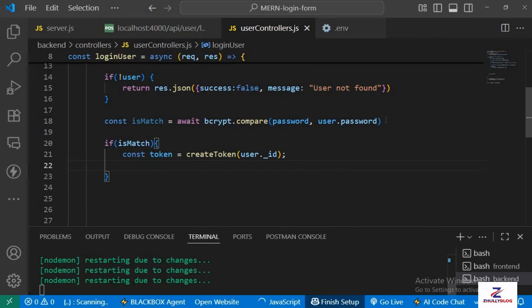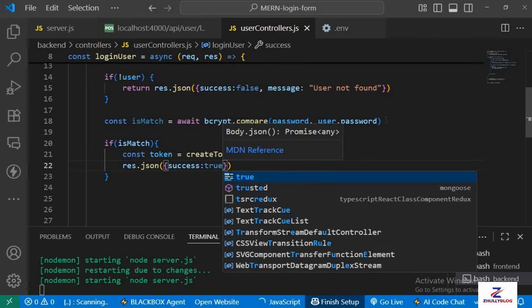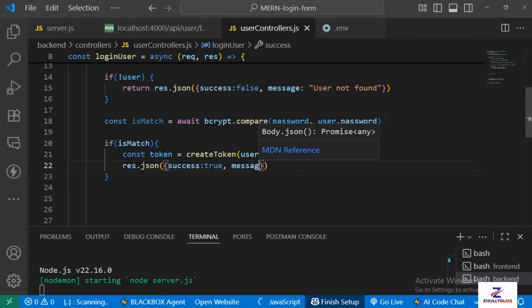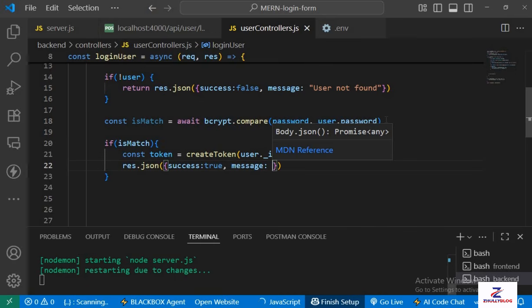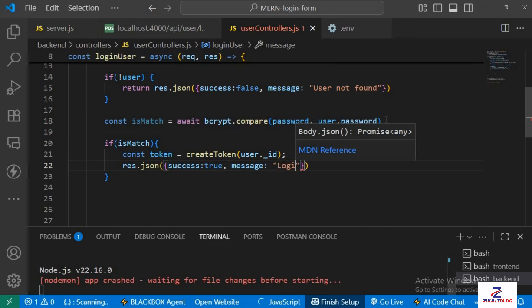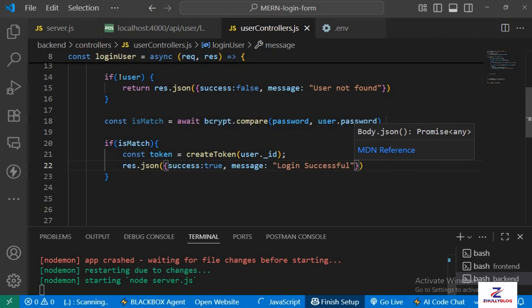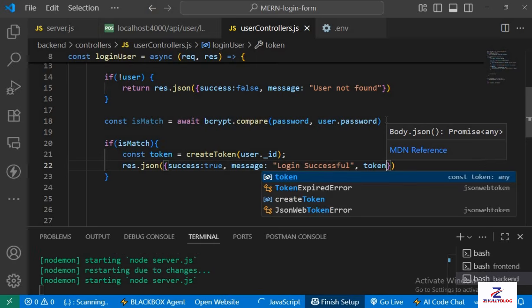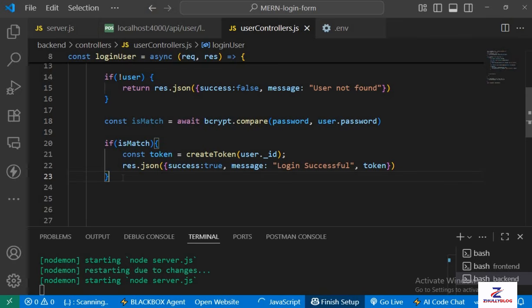And then we generate the response message, res.json. Once the token has been created for them, success will be true. Then we generate the message that is going to say login successful. And then we'll display the token as well. And if the password does not match, we're going to return an error message.